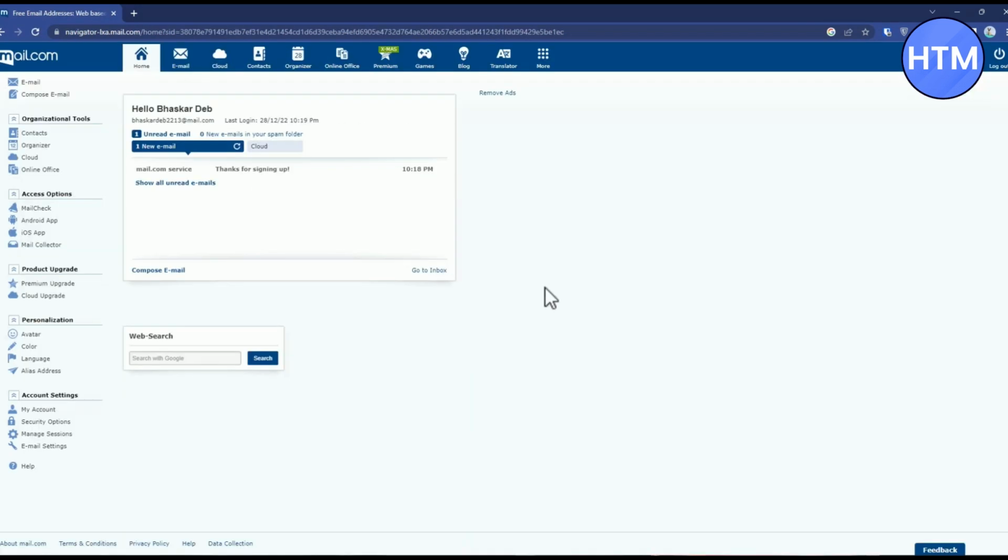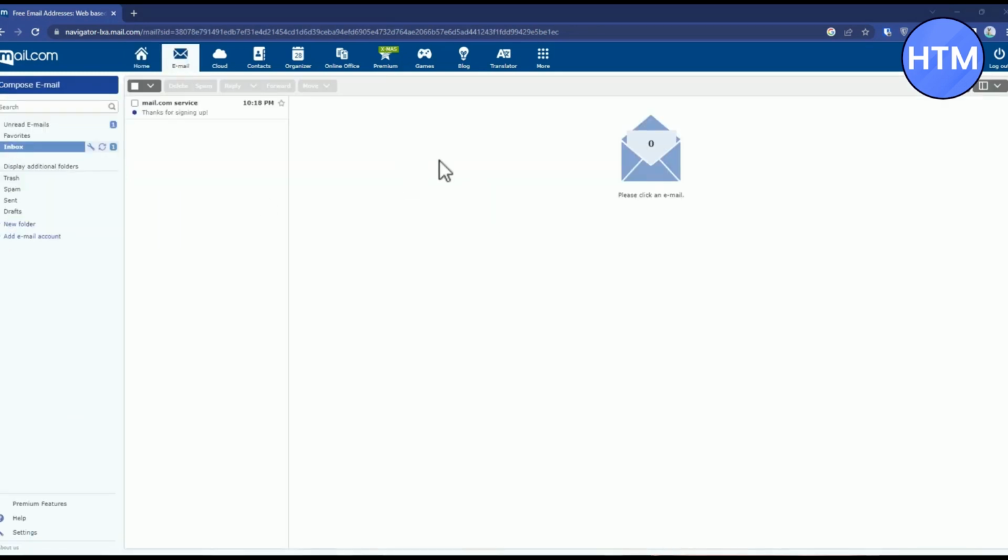So as you can see, your email ID has been created. To go to inbox, just simply click go to inbox over here or click on email over here. Now you can just simply use this email like every other email address out there.